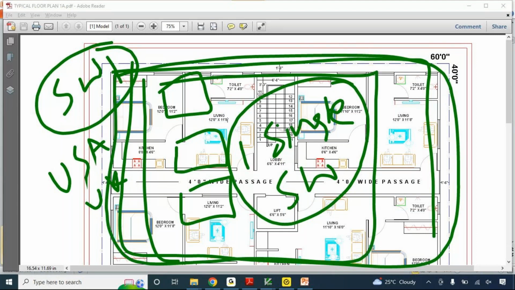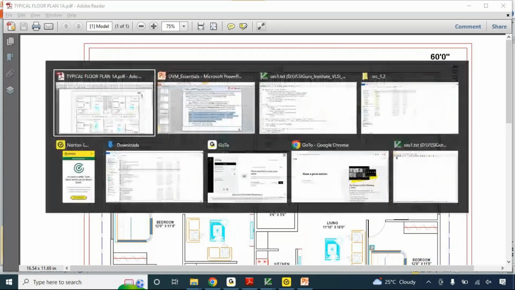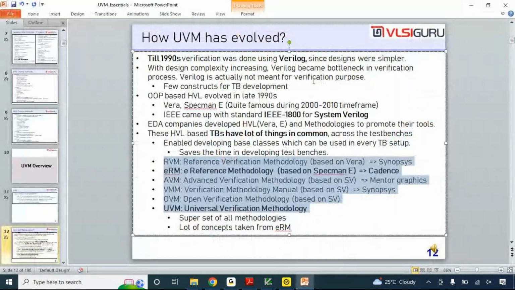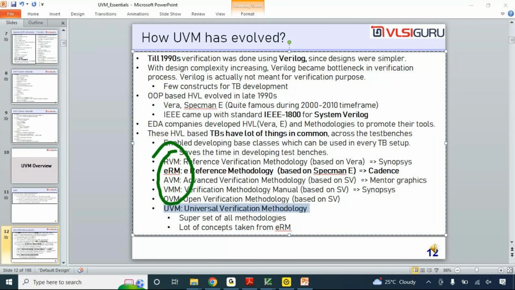The same thing happened with UVM also. People started developing their own architectures. One company developed RVM methodology, one company developed ERM, one company developed AVM, one company developed VMM, one company developed OVM, then one company developed UVM. Finally, that UVM is the standard which has got everything. Whatever features are there in other methodologies, everything is there in UVM. That is called universal verification methodology.